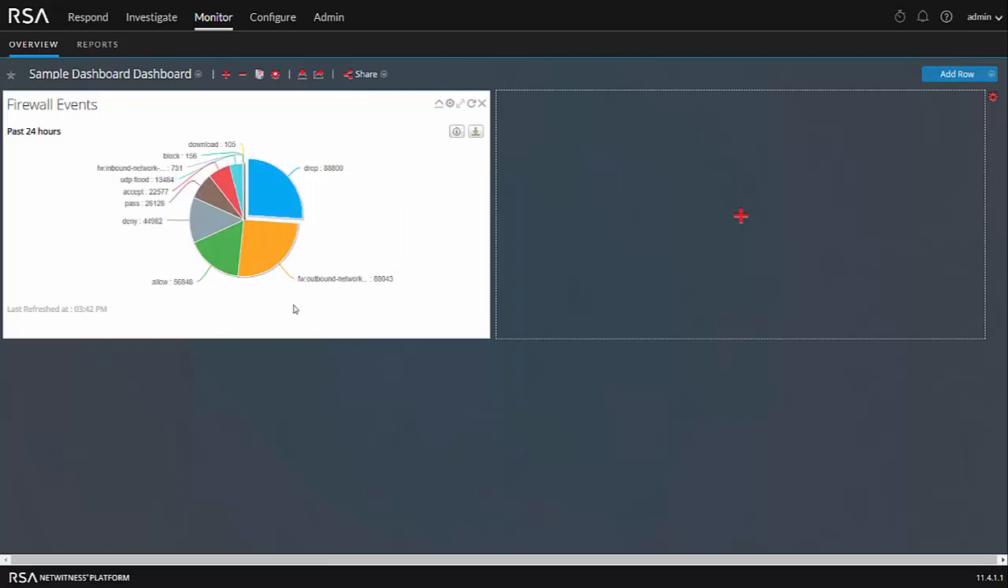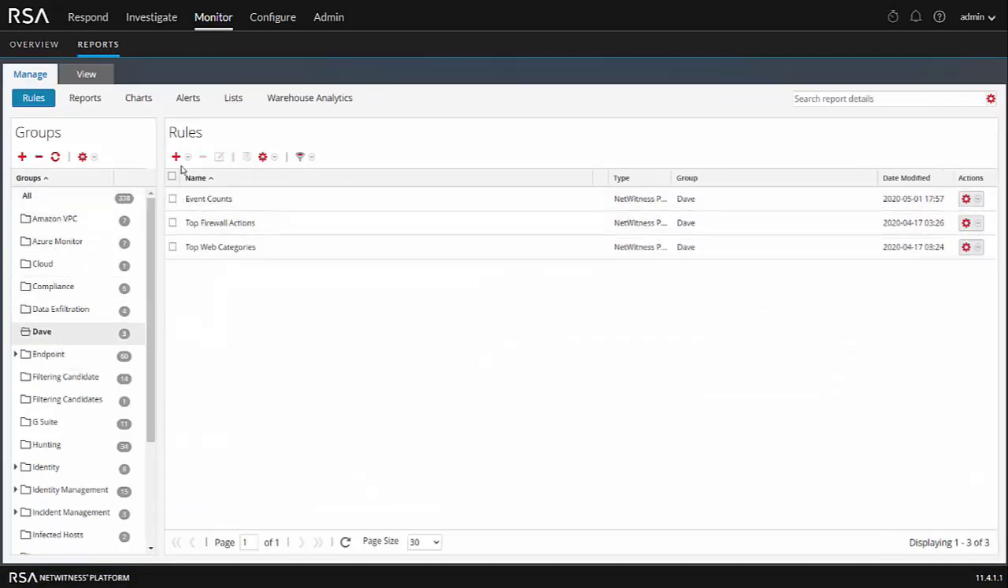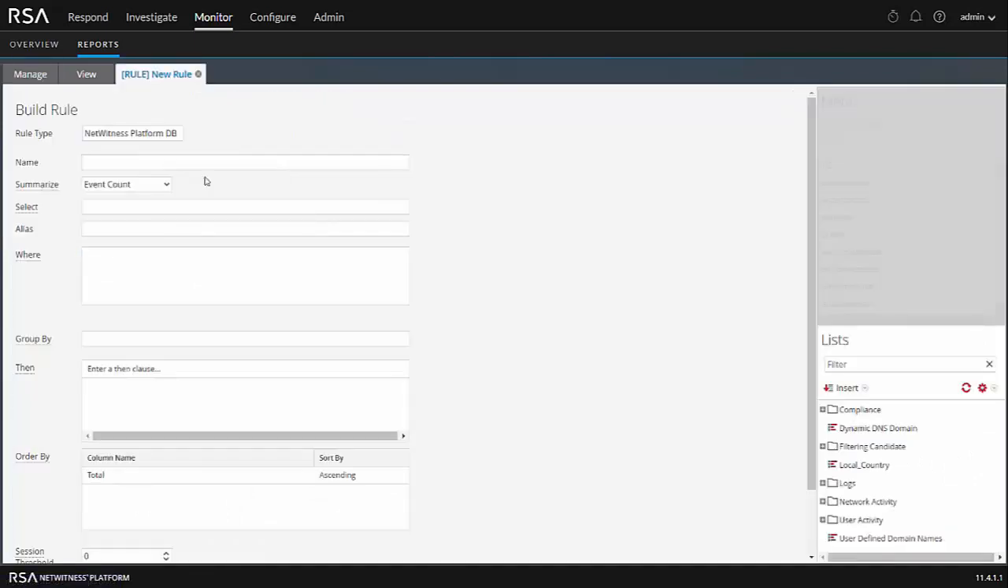Let's go ahead and create a custom rule to put here in this dashboard. So that starts, we click on the reports, and from there, I can just go into my group. I'll click on the plus for Netwitness Platform DB. And here is where I'll go ahead and type in a name and create my report structure. What I'd like to do is create a dashboard item or a dashlet for the spread of events over my device types.